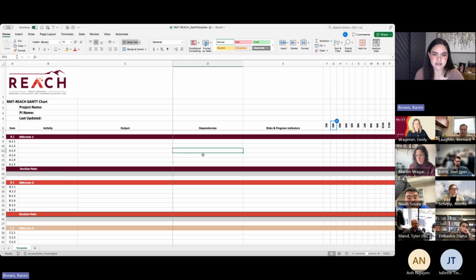And then dependencies, this is a way where we can look at it from more of a project management standpoint. So you can point to the activities that are like the rate limiting steps to getting to that next activity. So if this was the analytical test against the HPLC curve, and that is activity A1.3, then the dependency might just be A1.1, pretty simple, just what has to be done, what needs to be accomplished before you reach the milestone.